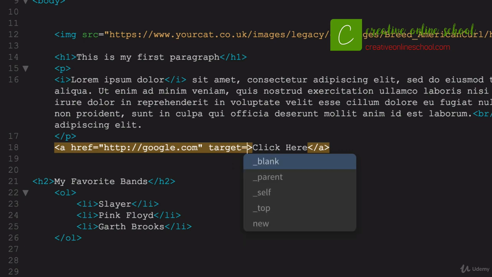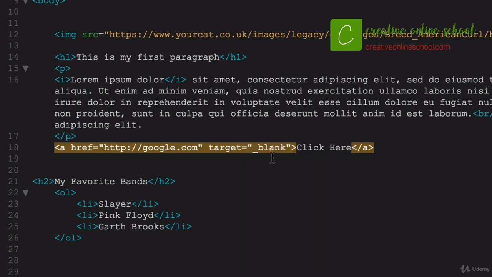Just like the href, we say equals, do the quotes, and my program here actually comes up with all the different options. In this case, we'll say blank. We want to open up a blank document when somebody hits click here. You can just as easily type that in. All you do is hit the underscore and the word blank. So I'm going to save that.